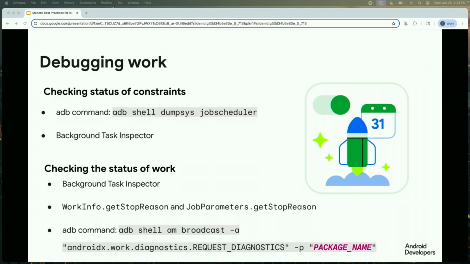So in addition to the background task inspector and getStopReason, we're also able to check the status of our work by requesting diagnostics from WorkManager using this command at the bottom there, which is just request diagnostics and your package name. And so in our scenario, we ended up using workinfo getStopReason, which informed us of StopReason quota. And StopReason quota points to our app having exhausted the resources that have been allotted to it by the system.